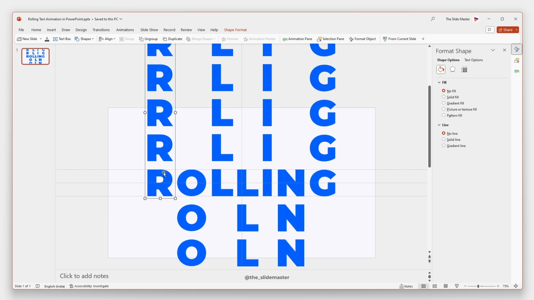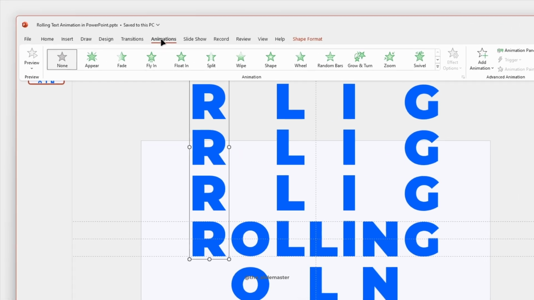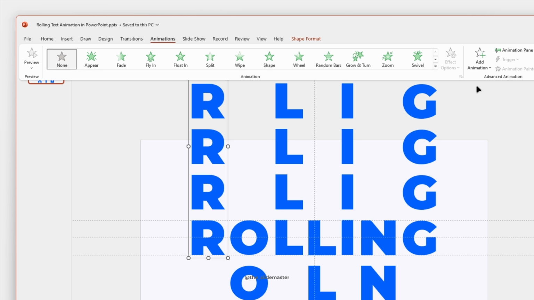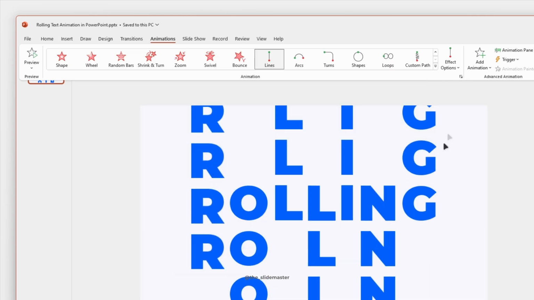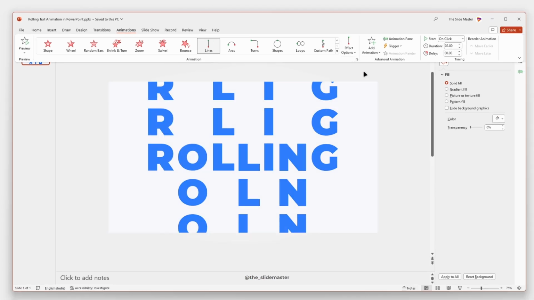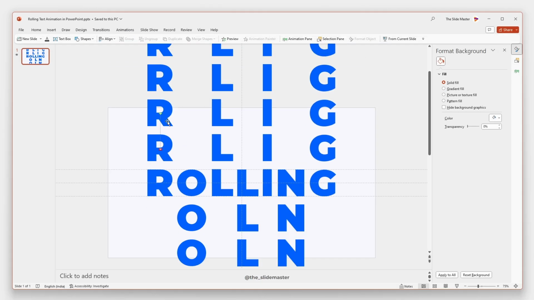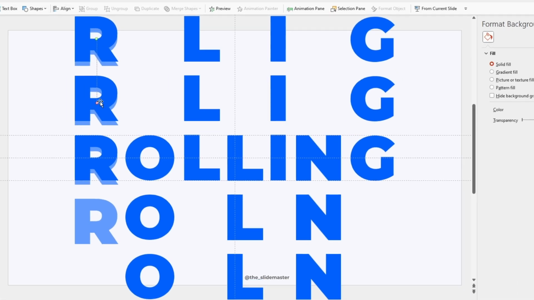Select the R letter group. Navigate to the Animation tab. Open Motion Path Animations. Select this Lines animation. Make sure the direction is down. Now, select the group to activate the animation start and end dots.